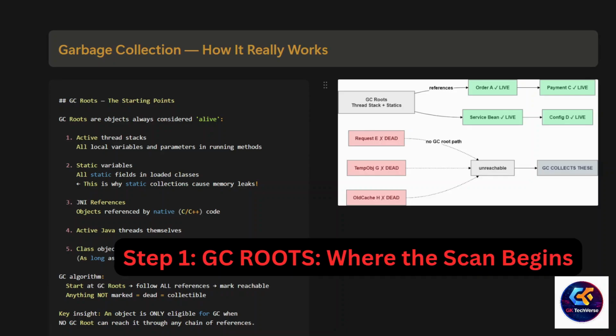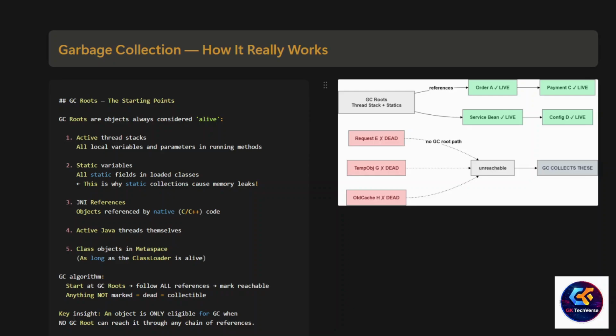The GC roots are where the scan begins. The GC cannot just scan every object on the heap. That would be impossibly slow. Instead, it starts from a fixed set of anchor points called GC roots. These are objects that are definitely alive. From each GC root, the GC follows references like tracing a web and marks every reachable object as alive. Everything not reachable from a GC root is dead and eligible for collection.